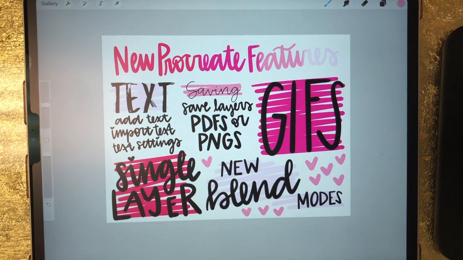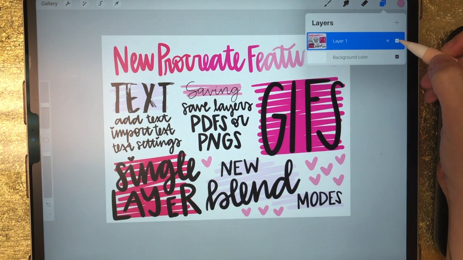Okay, so right off the bat, we're just going to go straight into talking about the brand new text feature. So I'm just going to hide my notes layer really quick. So the first thing that I'm going to show you how to do is add text into your canvas. So right when you update or right when you download Procreate, it's going to have all of the fonts that you have on your iPad.